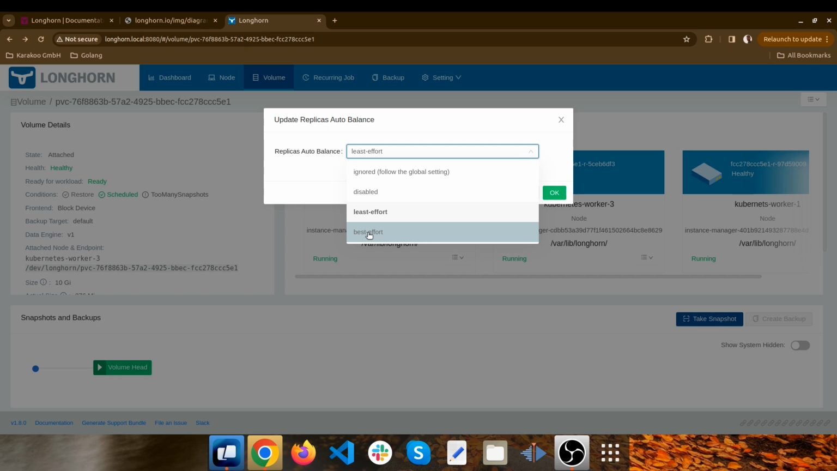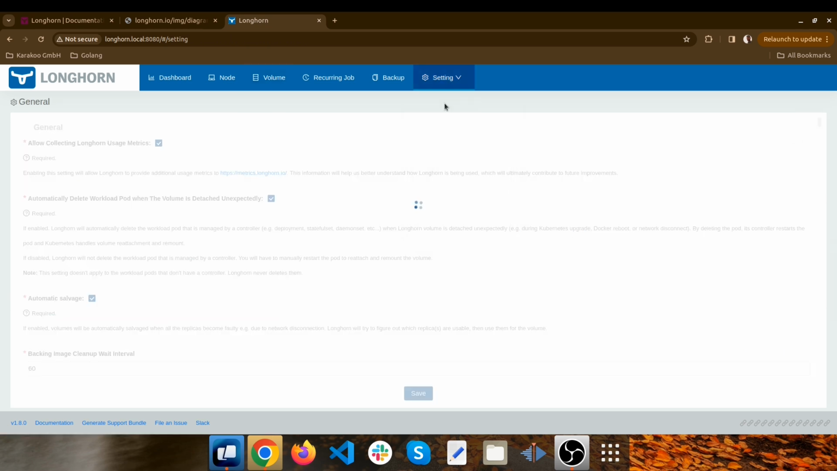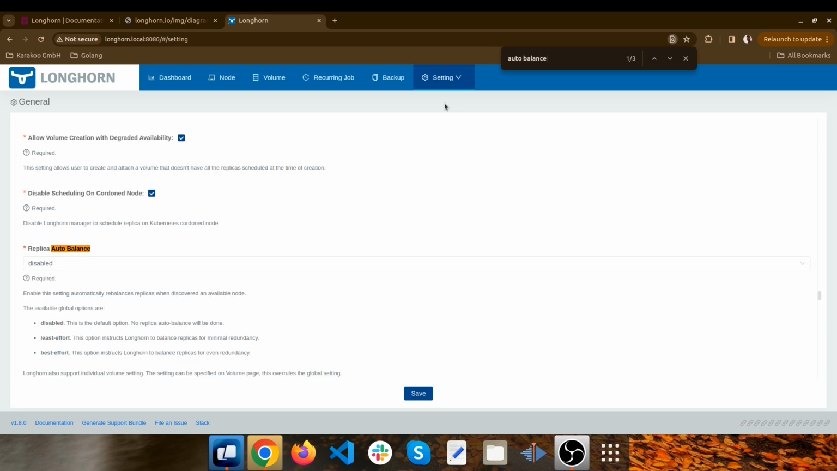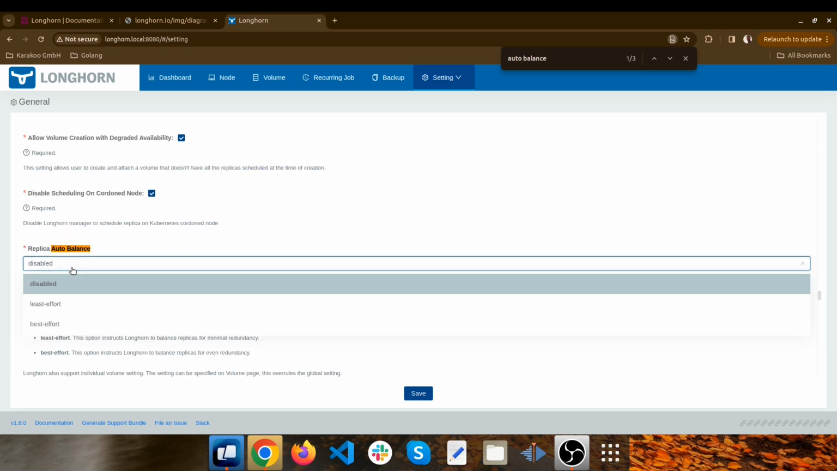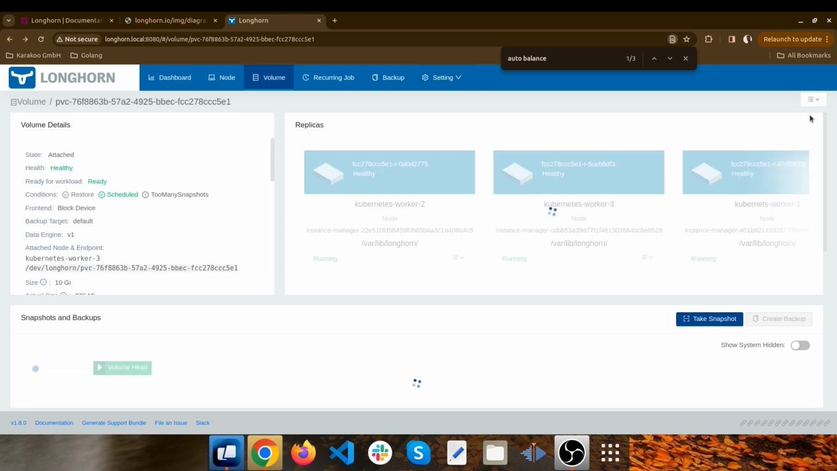Okay, you can configure replica auto balance for a specific volume using these options, or you can follow the global settings, and it applies on all volumes. So I search for auto balance. Yeah, replica auto balance here. Disabled, least effort and best effort. You can specify the value you want here, and your volume can follow the global setting, or your volume can ignore the global setting. It depends on you.